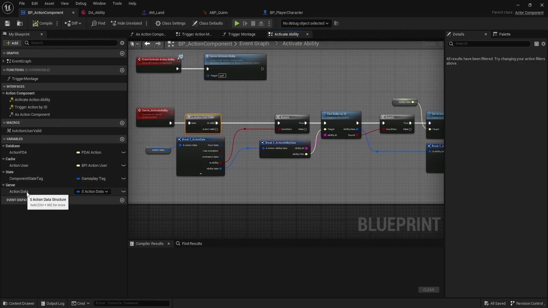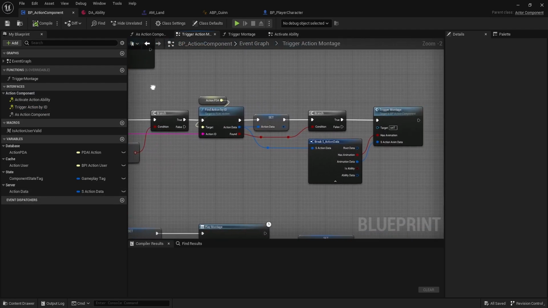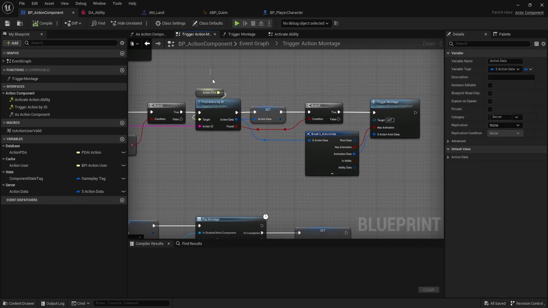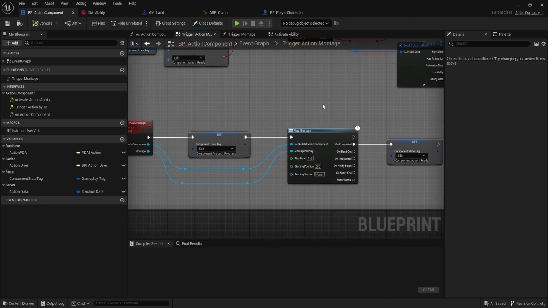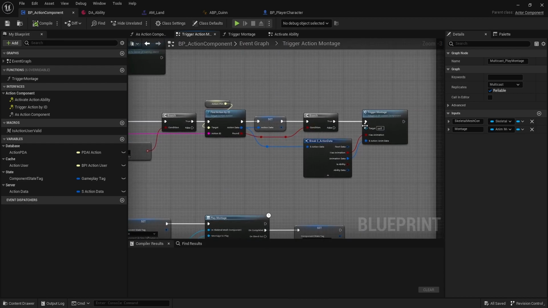Well, actually, I had to add this save in the trigger here. So I did do a bit of updating here just to try and trim things down, but I did add a save after this find the action data. But this is only going to be existing on the server side, so we don't have to worry about setting it in our multicasted one here.